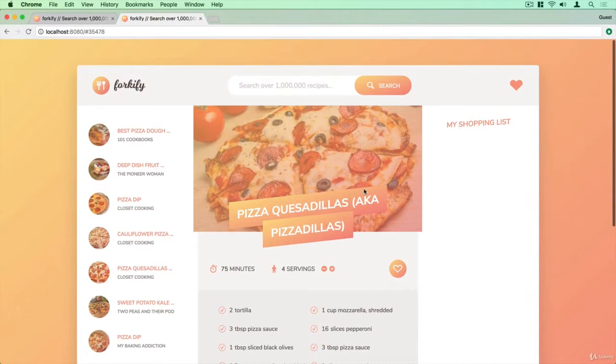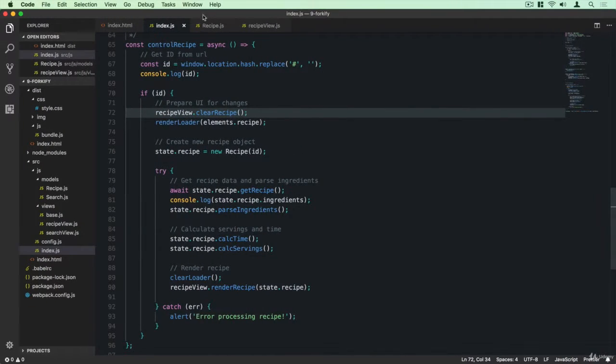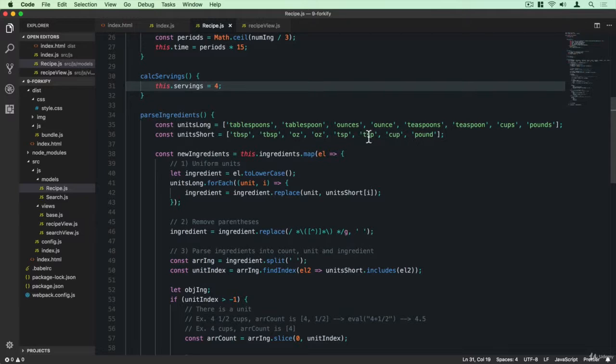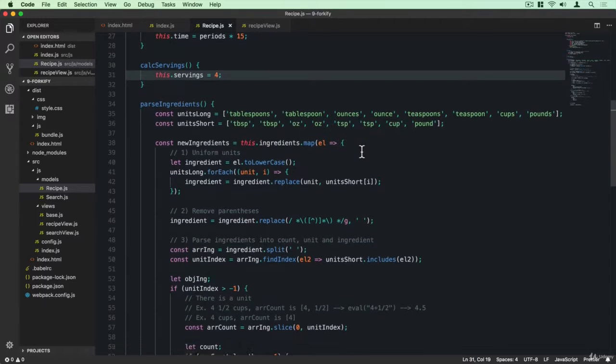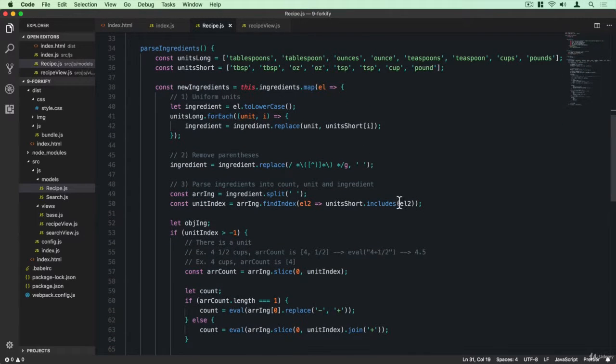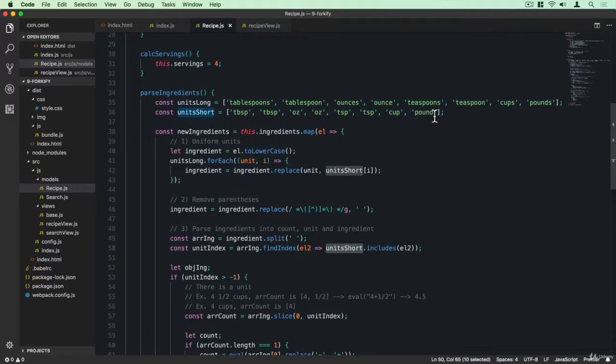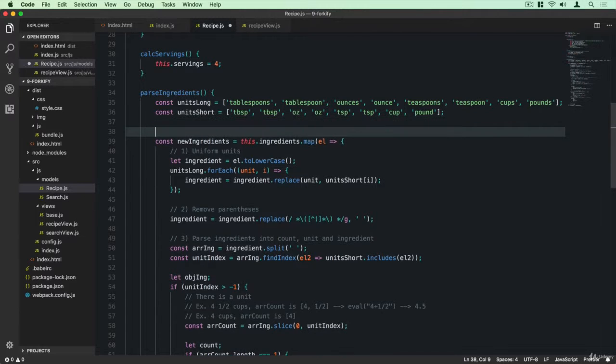Now remember that I said that I needed to change something here in the recipe model. And that's because here we have some of the units, but there can be other units like grams or kilograms. Okay, and so in that case, we cannot really recognize it as units because, well, in here, for example, where we find the index for the unit, we test if it's included in the unit short, and unit short does not include grams or kilograms. And so let's add these to this array.